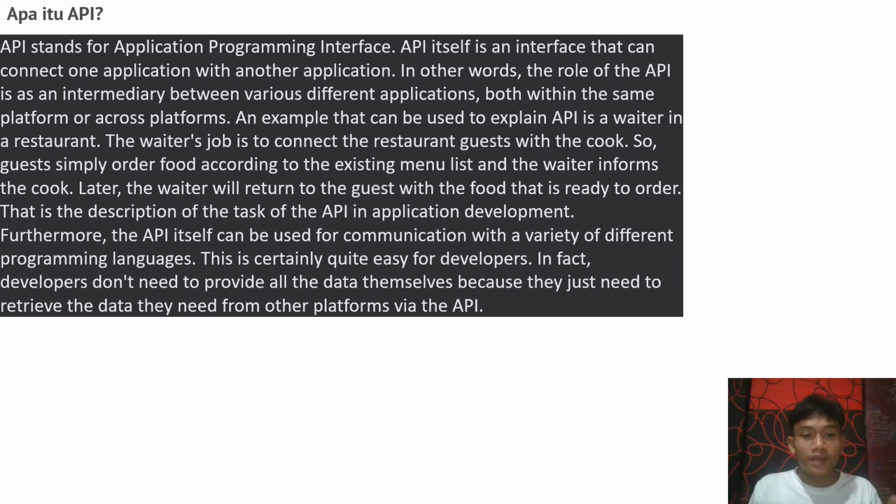Furthermore, the API itself can be used for communication with a variety of different programming languages. This makes it easier for developers. In fact, developers don't need to provide all the data themselves because they just need to retrieve the data they need from other platforms via the API.